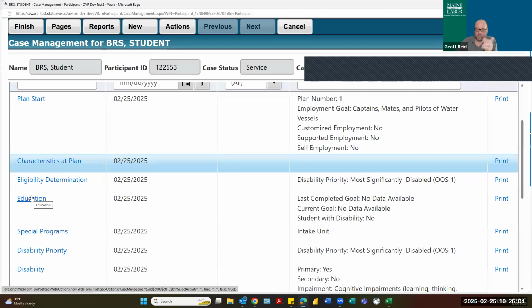So again, I know that was an example of an adult, but let's just go back and pretend that this is a junior in high school. So important to do this early. Why do you have to have an open educational goal? It's tied to all the pre-ETS. Pre-ETS won't be on a plan. Pre-ETS won't be available in an actual service or an authorization, or that activities provided on a case note until you do the educational goal page.